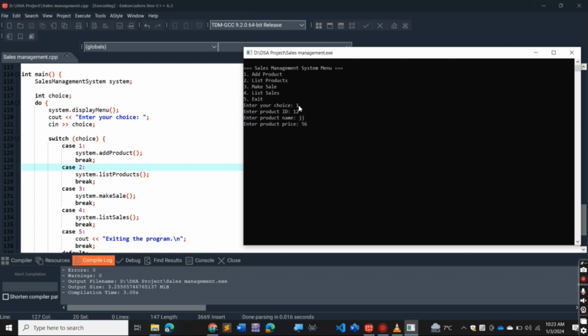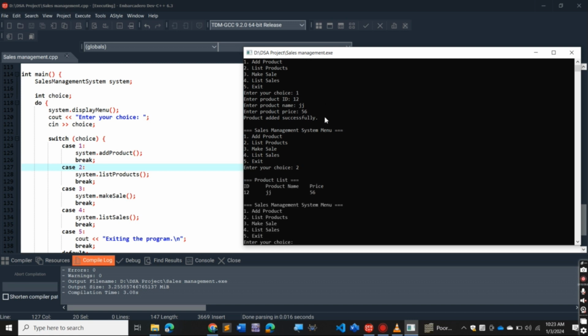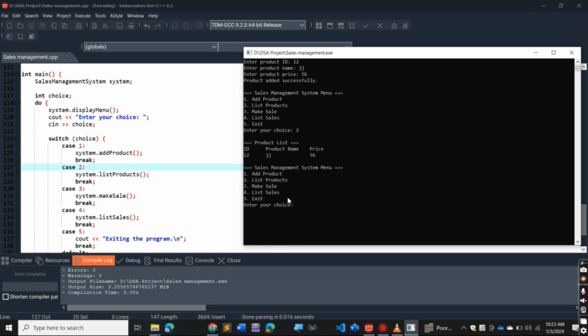5. Case 2. List products. If the user enters 2, system.listProducts is called. The program displays a list of all products in the products vector, showing their ID, name, and price.